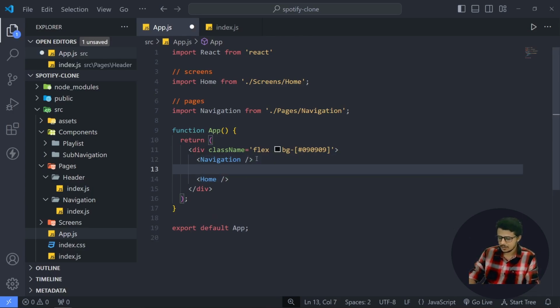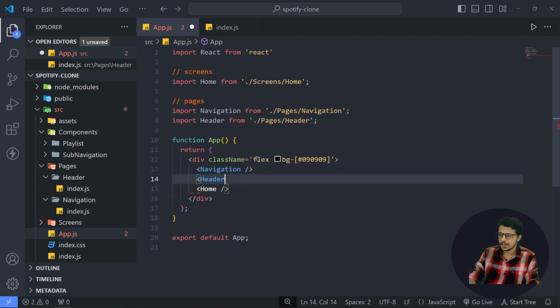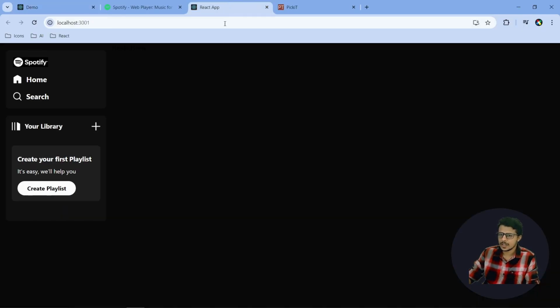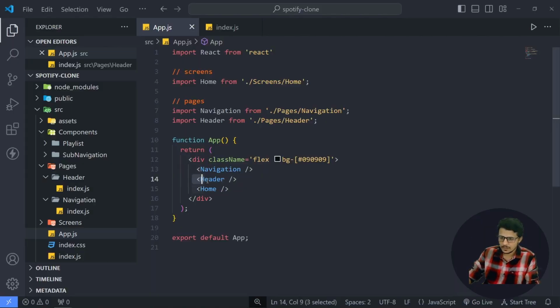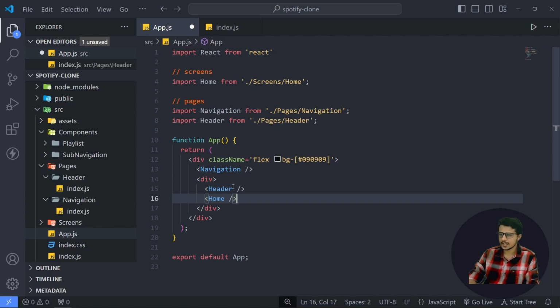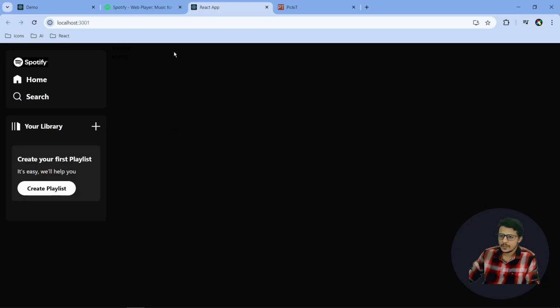But if I add it over here, it will give us a problem. Let me show you what the problem is, because it should be on the other side of the screen, right? If I go back here, it's coming somewhere over here. We should not have it this way because we have flexed it. We have to have this header and home in one screen. So we'll have one div, and inside that, okay, here it is now. If I go back, we should be seeing header here and home here.